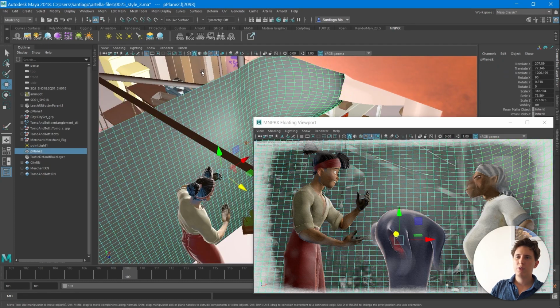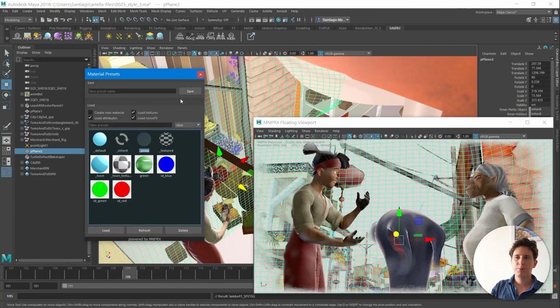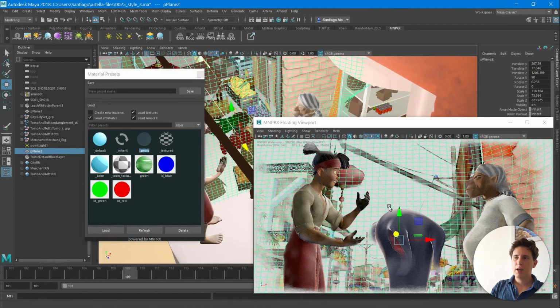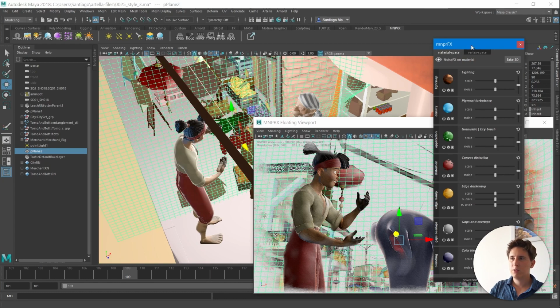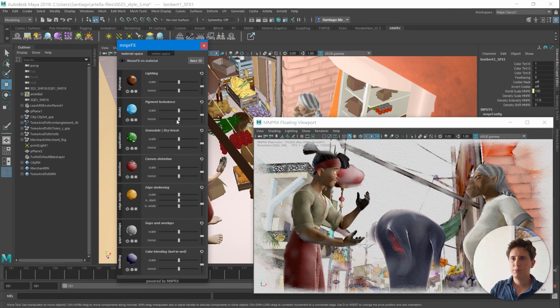So now that we have our first plane, we can convert this to a proxy. We go into the material presets and we load up the proxy material. This automatically will make it completely transparent and will still support the NoiseFX and PaintFX that we want. So I'm gonna start first with adding some noise effects, just a little bit of Pigment Turbulence. Can shift this all towards a bit more whitish and then reduce the intensity maybe a bit.